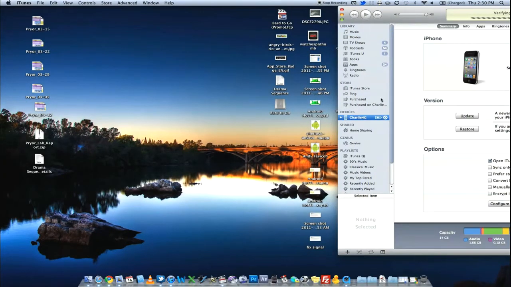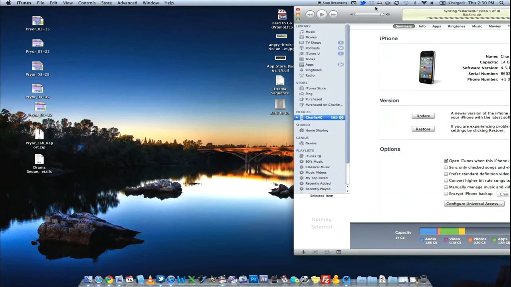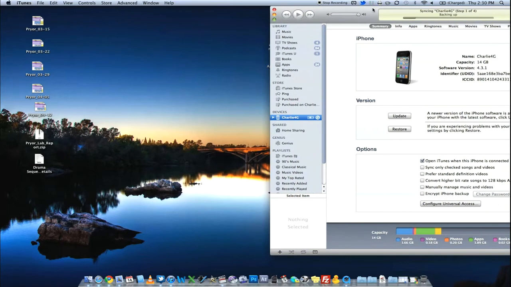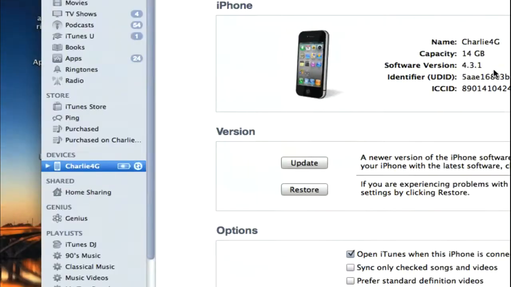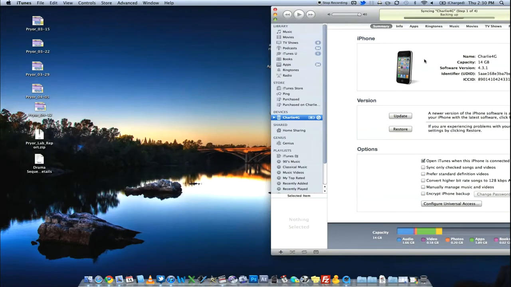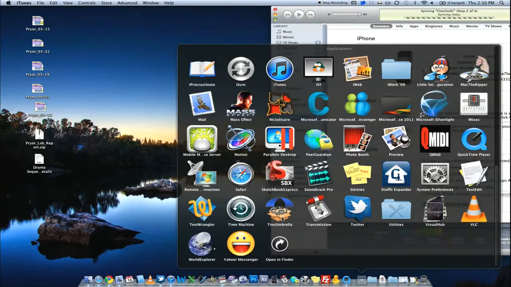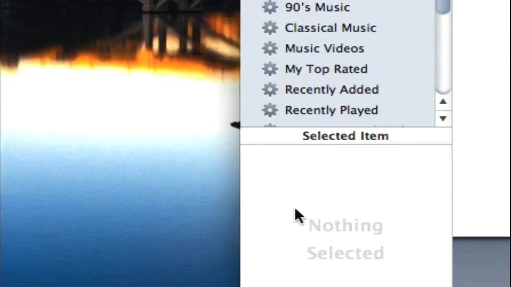So here's my iPhone. Let's just move this a little bit and change these numbers a little bit. There we go. I don't really care if you see those. So there you go, there's my iPhone. It's an iPhone 4 running 4.3.1. And we're just going to save our SHSHs. So in order to do that, we're going to use a program called Tiny Umbrella. It looks like this. At least the icon looks like that.